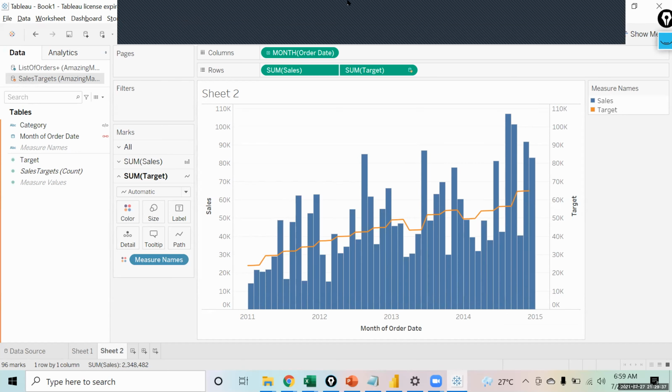So this is how you do the data blending, and this is how you do the dual axis chart.